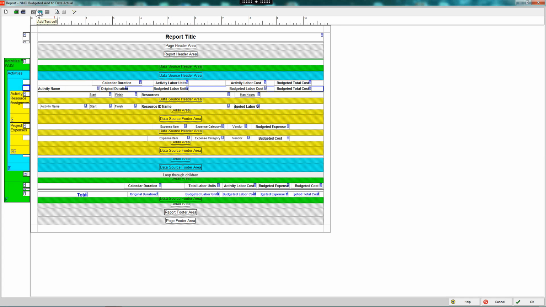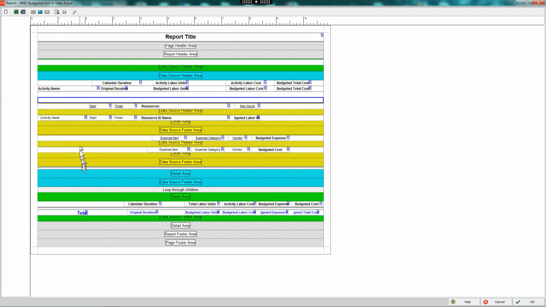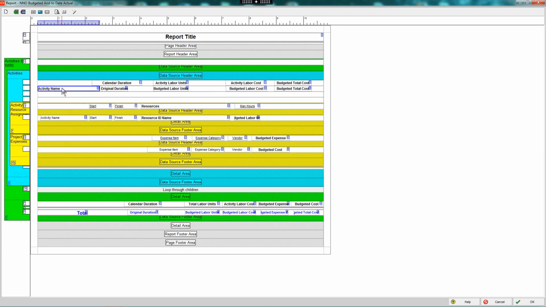Let me see which one this is. I think it's this one, add row. I'm going to click that twice. I want to add 2 rows. We have our activity name, just the data field here, which pulls the actual name of the activity.